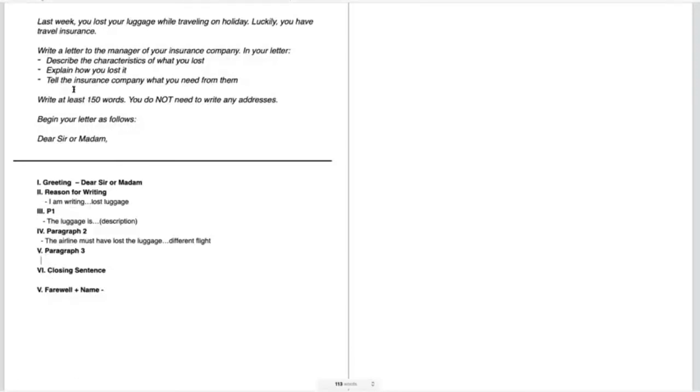And for my last point, I'm going to tell the insurance company what I need from them. So I'm going to say something like, I took out insurance, okay, and I would appreciate it if. This is a great phrase for formal tones. Again, I'm using the conditional. I'm using I would appreciate. I'm not saying I need. I'm being polite. I'm being formal.